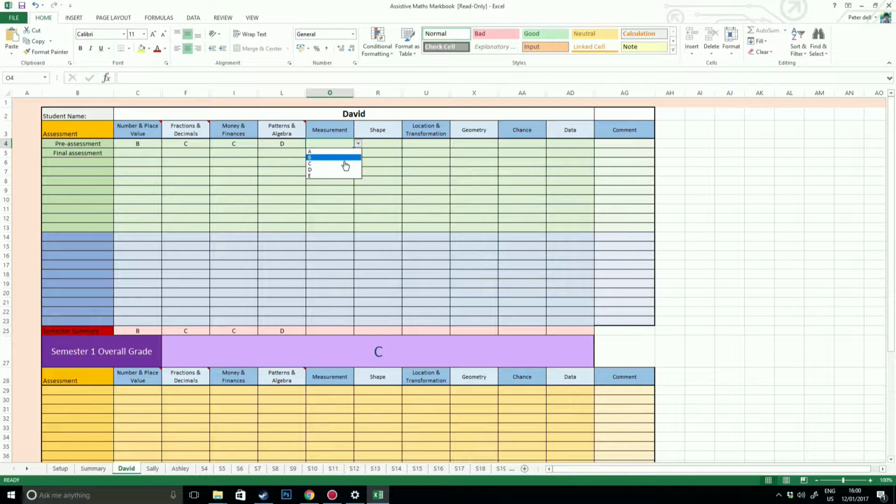And let's keep going. Let's give him a C. And shape, he did a terrible job there, just to kind of split things up a bit. But location and transformation, he got an A. He got a C. Let's give him a couple of Ds. Let's give him an E there as well. And there we go. So there's his first pre-assessment there.